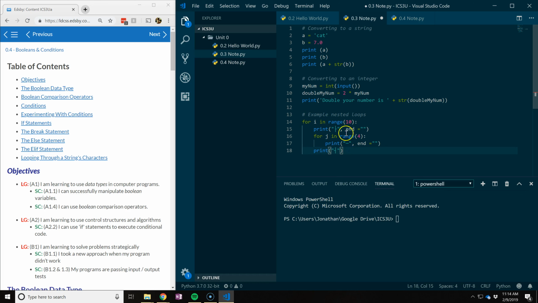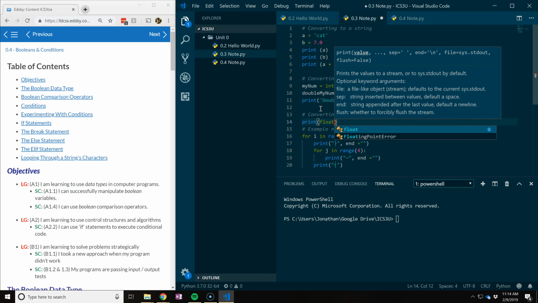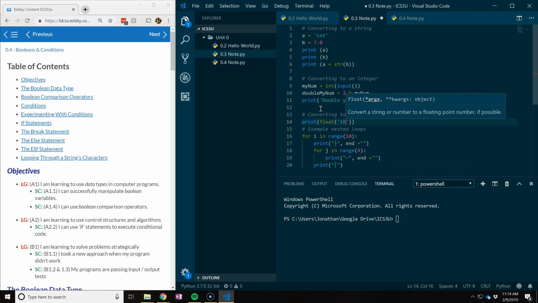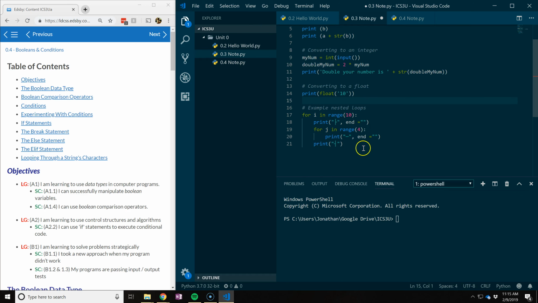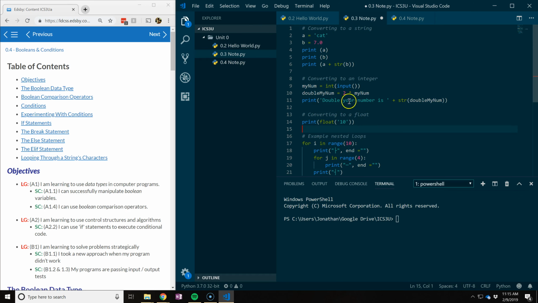So for example, that came after converting to an integer, so you could say converting to a float, and maybe just print float version of 10, right? And that would of course print a float version of the string 10. So even though we did that part in the terminal, you can still add an example in the note. And feel free to add more examples of anything else that we talked about in the lesson to your note so that you have a good record of what you learned for this section.